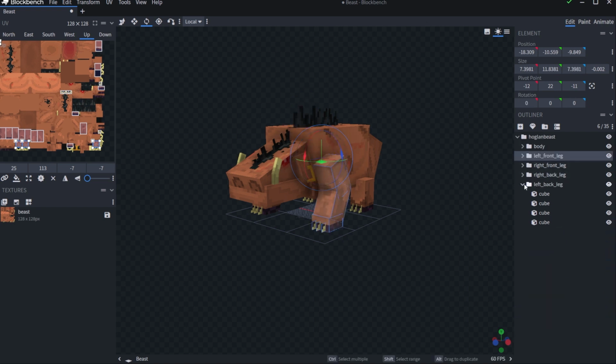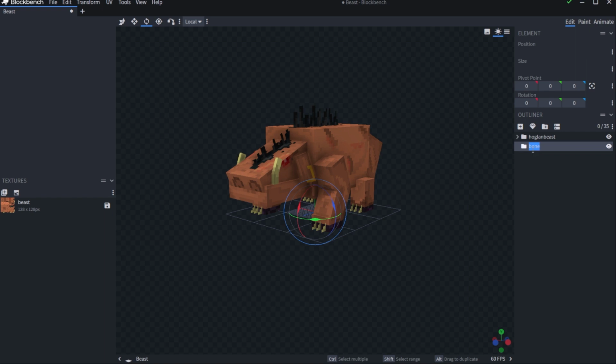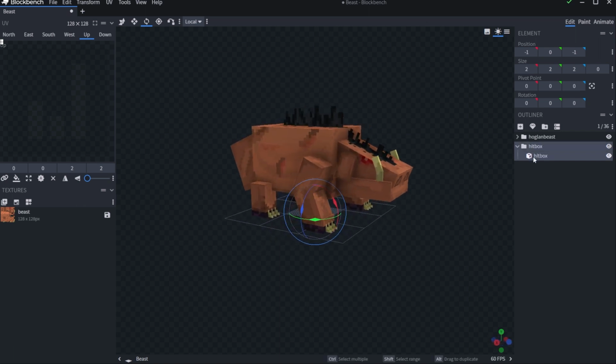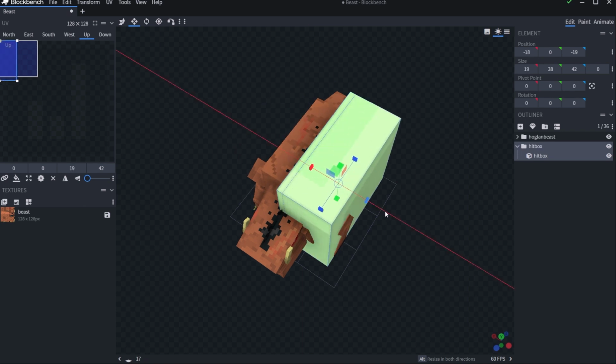But now that we have that settled, one thing we're going to do before we actually get into it is we are going to create a new group. We're going to name that group hitbox, and then I'm just going to create a cube inside that hitbox, and I'm just going to rename it the same thing. And this is going to be the mob's hitbox. I can click on the cube and the hitbox at the same time, and here I'm actually going to resize it, as you want the hitbox to at least fill in a good portion of the mob.